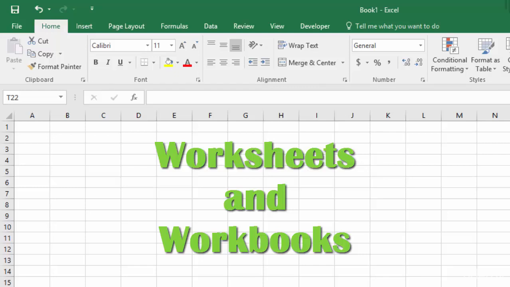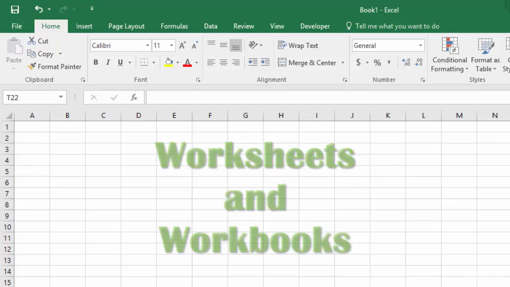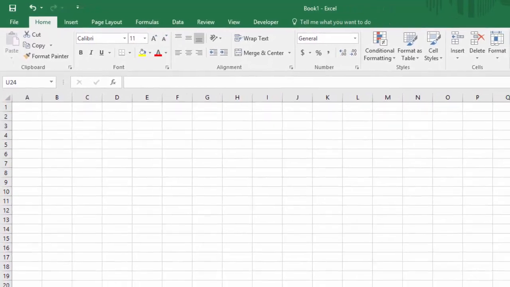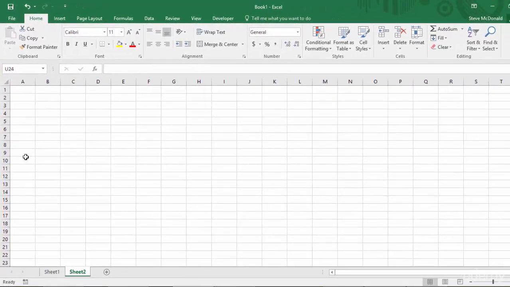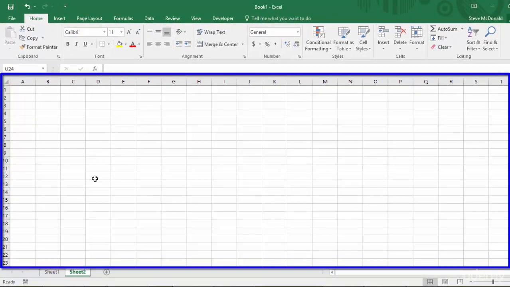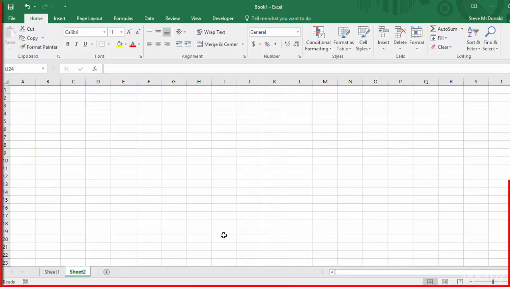This can get confusing sometimes when you're first starting with Excel, so let me give you an easy way to remember it. A worksheet is a single Excel spreadsheet, just like this. And each worksheet is defined by a tab down at the bottom here. And you can click back and forth between these to go from worksheet to worksheet. Now both of these worksheets are contained within a workbook.